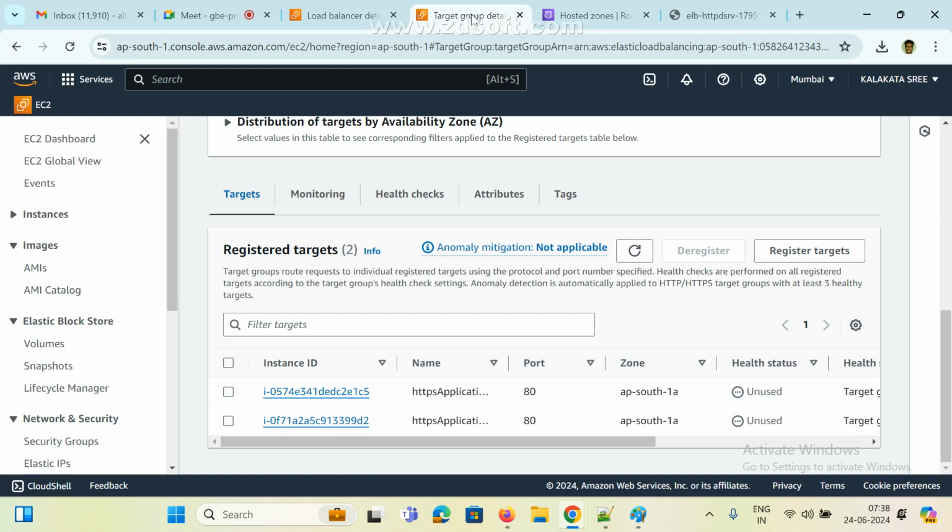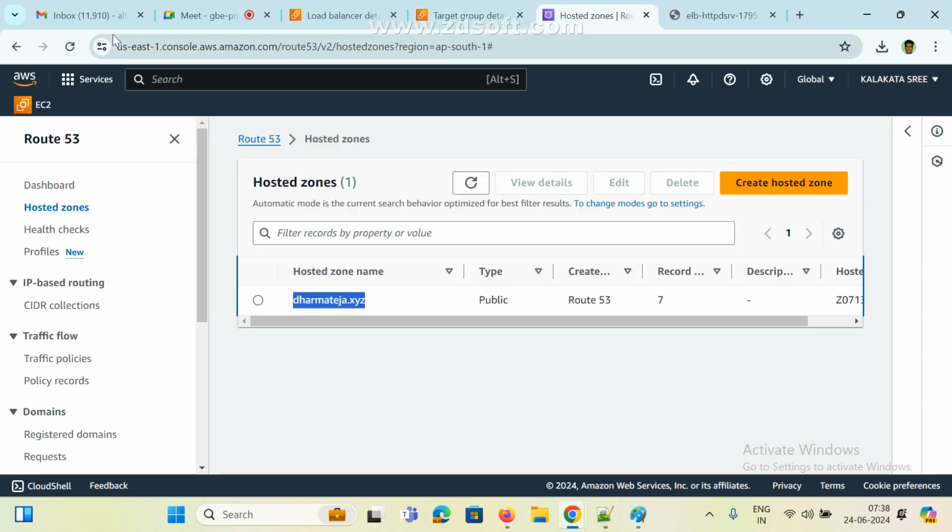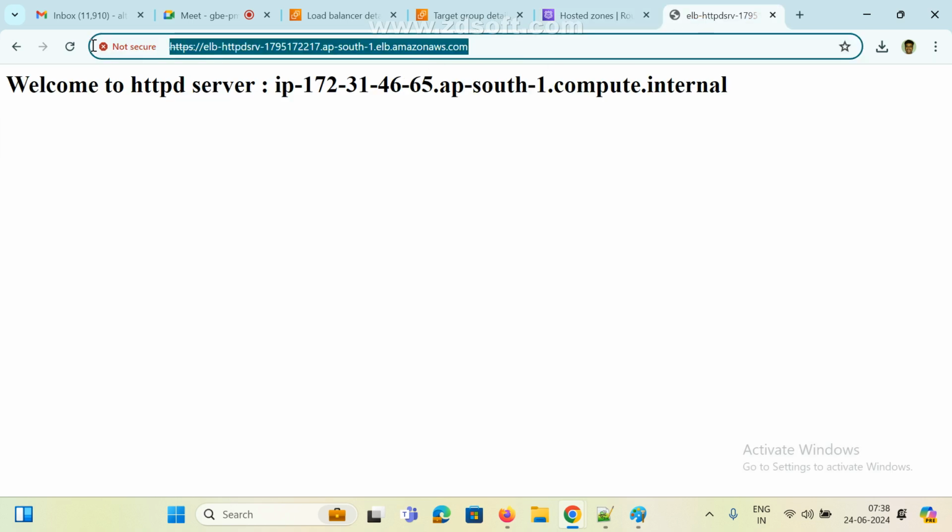So now, if I give this URL to the end user, can the end user understand this one, right? This is the DNS URL, right? But if I give this to the end user, can the end user remember this link? No, this is very long, right? Very big URL. The end user doesn't understand what this is.